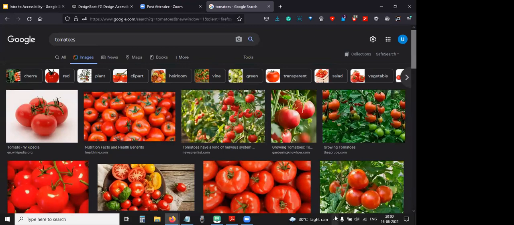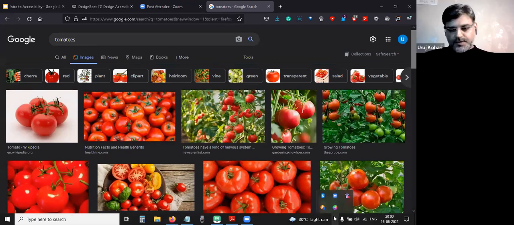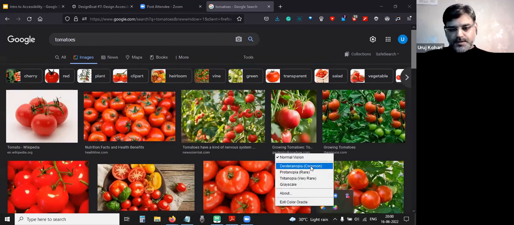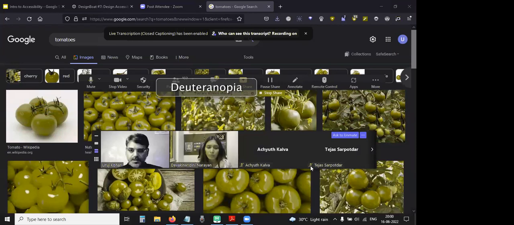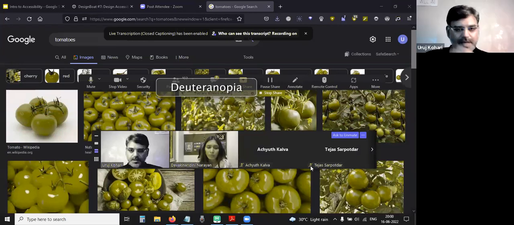All right. So what I'll do is I'll just try and simulate what a person with deuteranopia is able to see. Are you able to see the green tomatoes? Yeah, now it works. Awesome. So that worked. Great. Otherwise, I was worried if you guys would be able to see it or not.